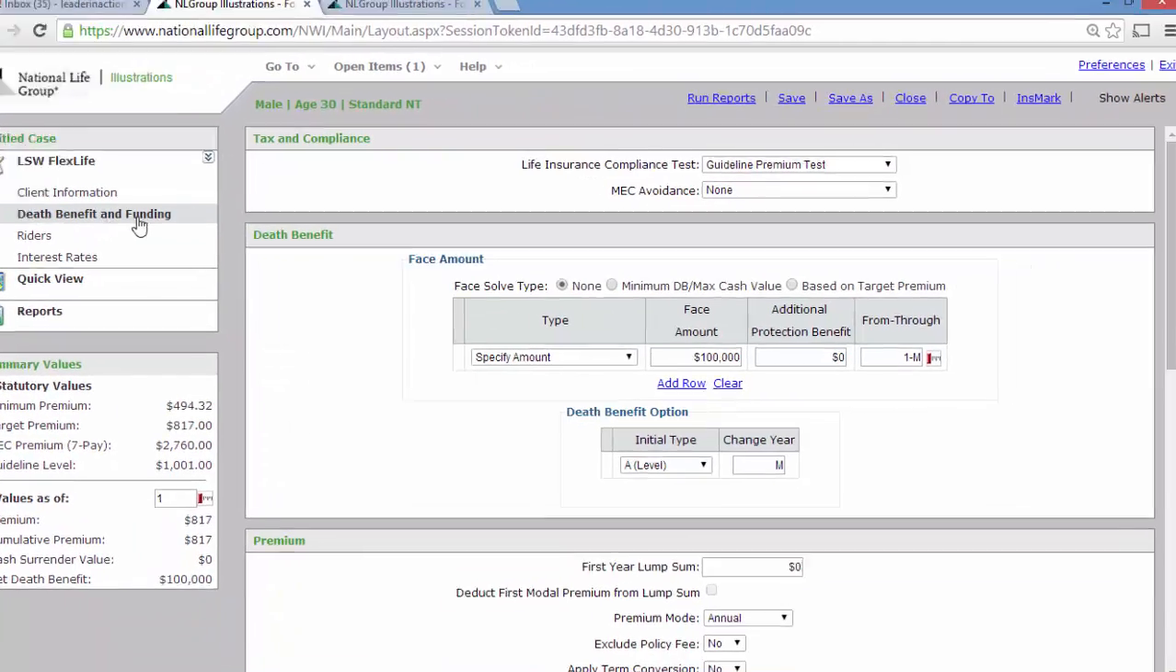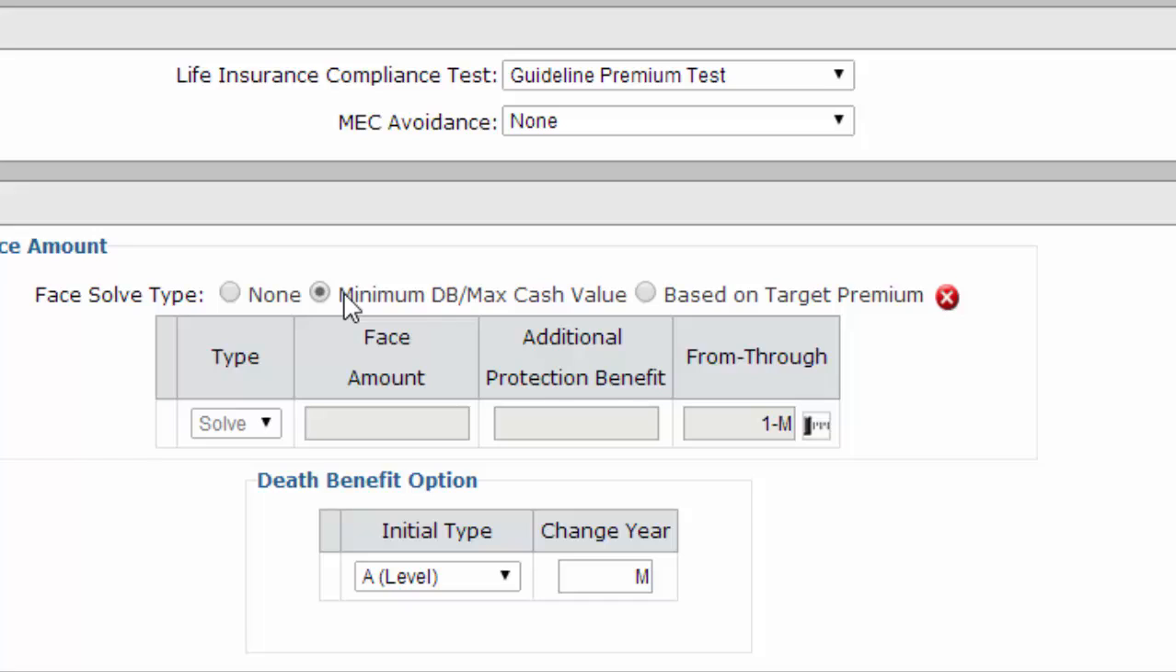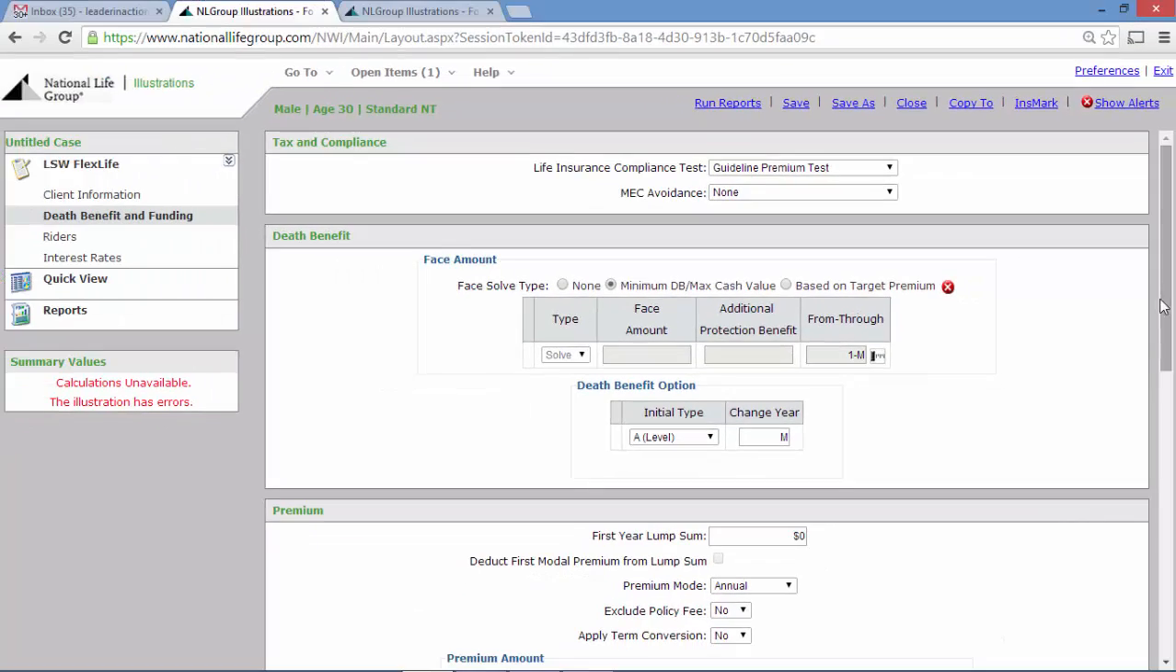It brings me here, and again, from the top all the way to the bottom, life insurance compliance test is always guideline premium test, or GPT. Mech avoidance is none. And we use one of two things, either the minimum death benefit maximum cash value, or based on target premium. I'm going with min-max, which is this right here. Now at this point, I'm going to go ahead and leave it at such. I'm going to go to the death benefit option, A, level, and the M here stands for maturity. I'm not going to change the level type or the death benefit option for the life of the actual policy.